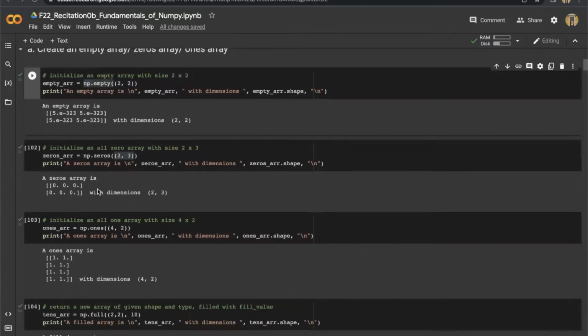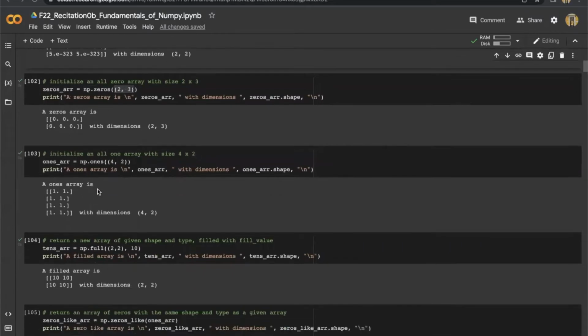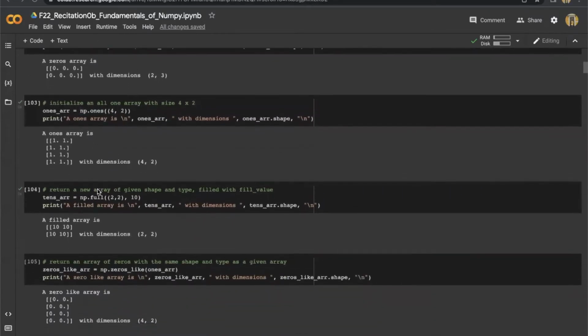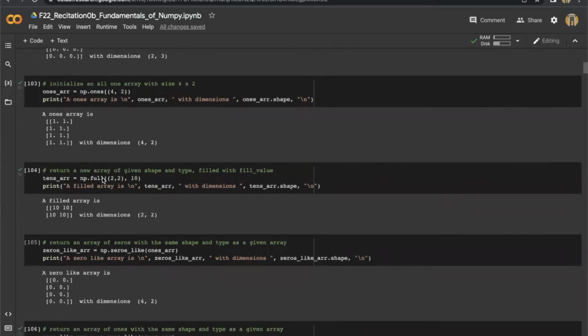We can also create a zeros array of a given dimension using the np.zeros function, and also a ones array using the np.ones function. The np.full function is used to create an array of a given dimension and fill that array with a particular value, which in this case is 10, as shown here.